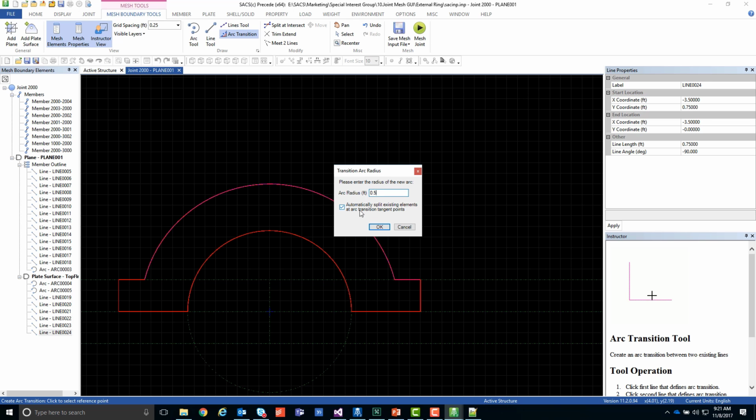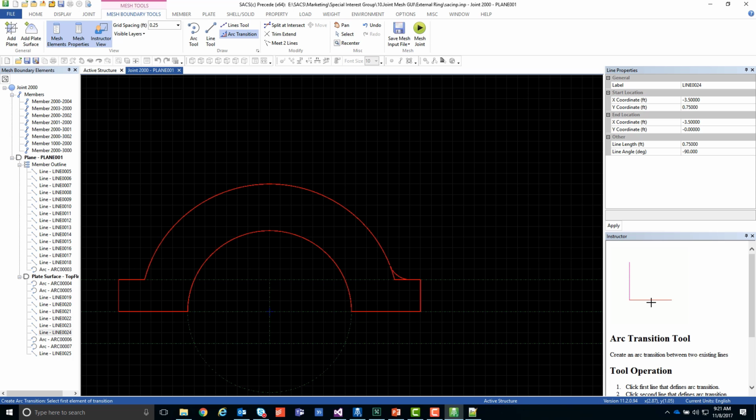And you can see this selection is to split the lines. This is useful if you want to delete the lines after you create the arc transition, which we want. So here you can see the arc transition has been created, and we're going to select some of these additional pieces just to delete them. You can delete using the delete key on your computer.